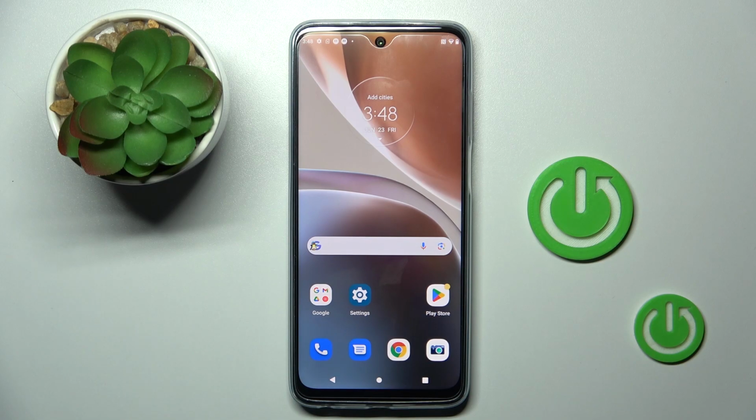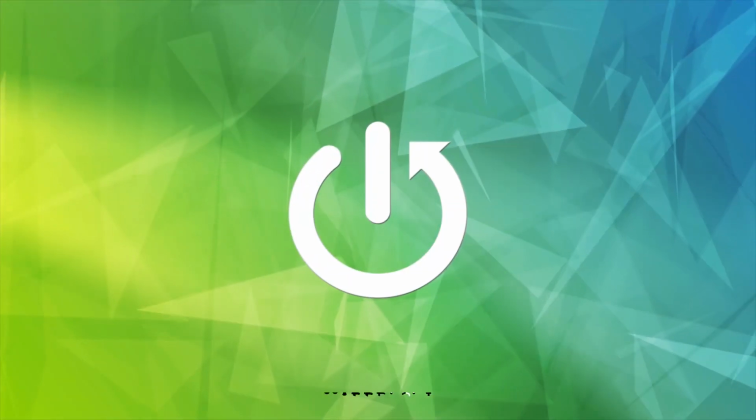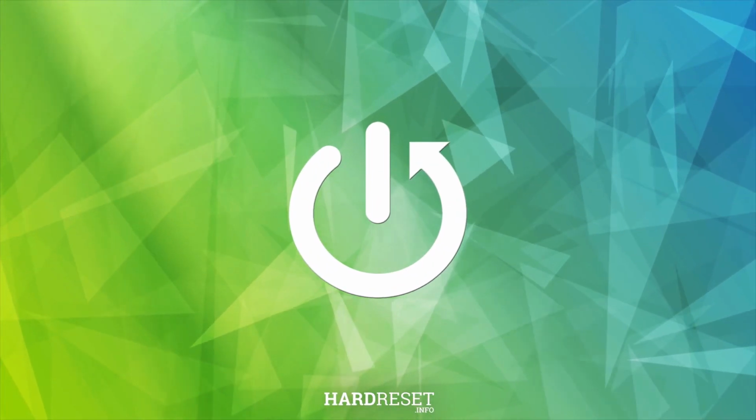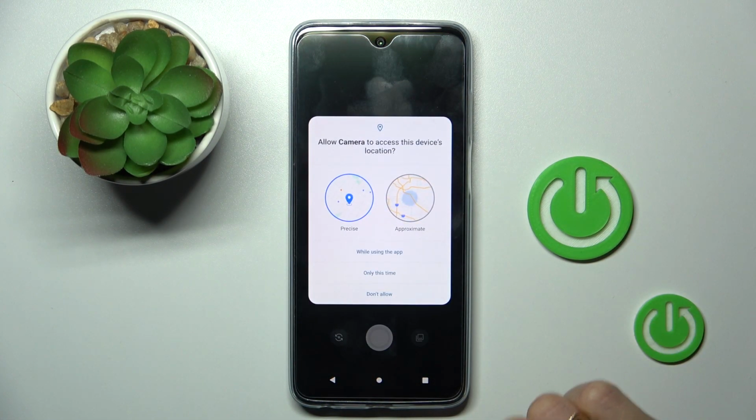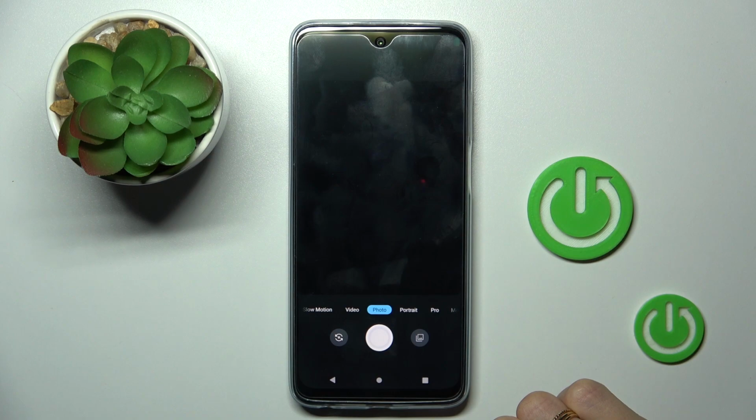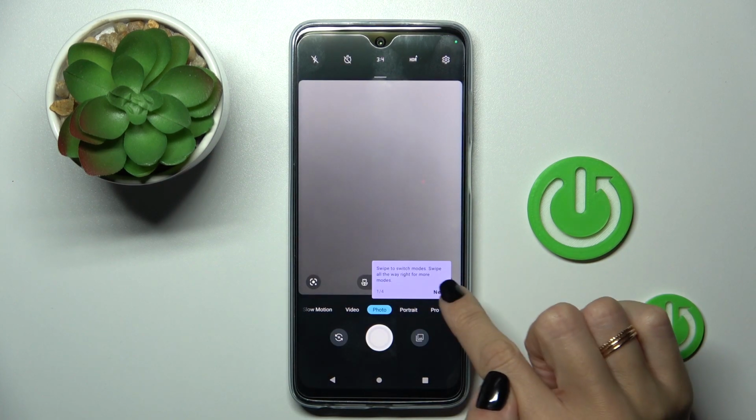Good morning guys, in front of me is Motorola Moto G32 and let me show you how to activate and use camera timer. So at first open your camera app, and then let's go with all the setup.